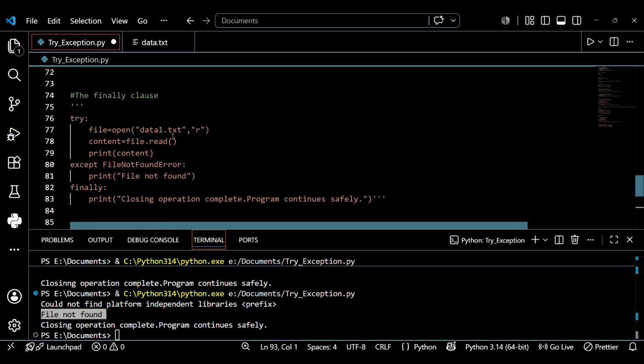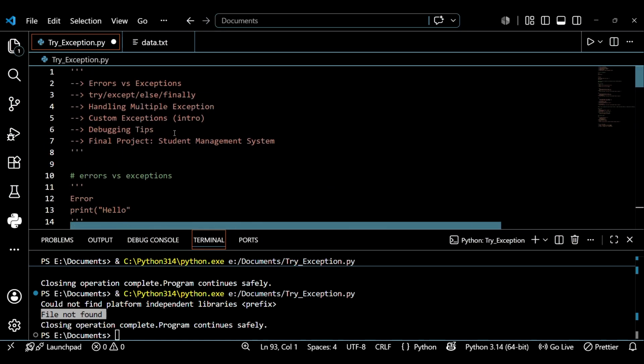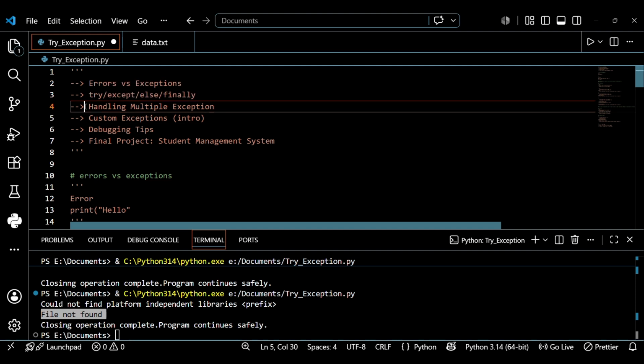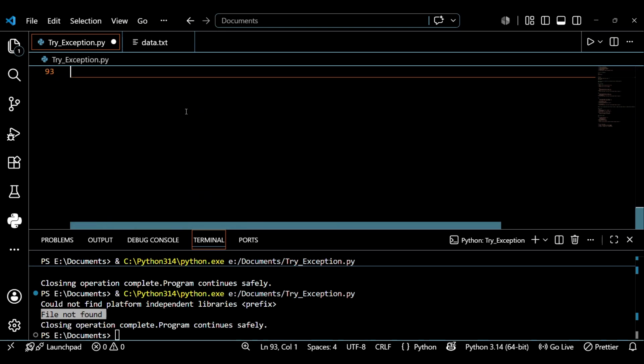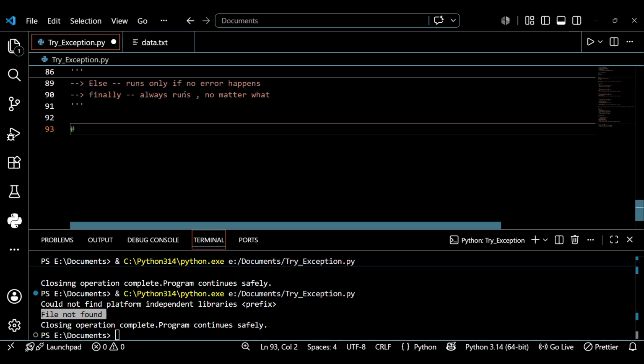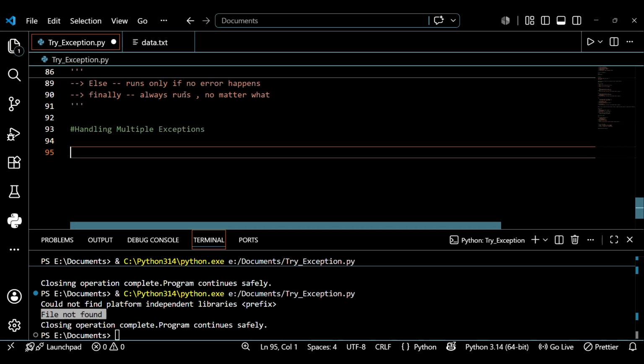Up to now we covered errors and exceptions in detail. After that we covered try, except, else, finally. So let's go to the third part, that is handling multiple exceptions. It's a very interesting and very important topic, so please don't skip this, guys. So the topic is handling multiple exceptions. Let's do it, guys.